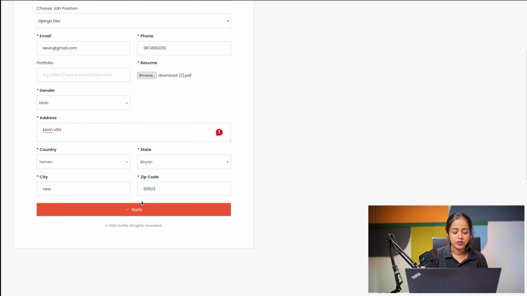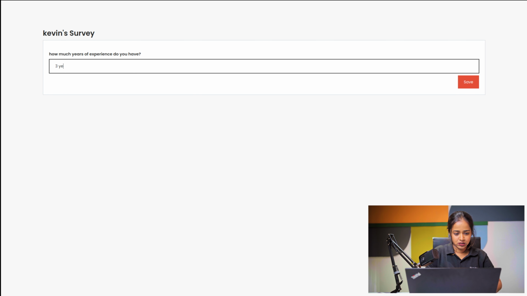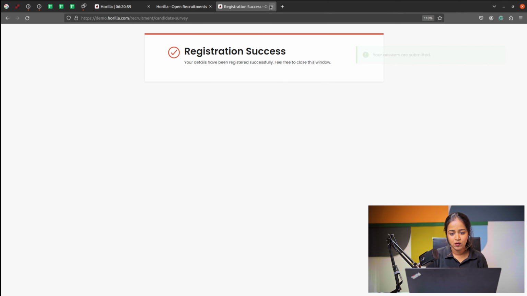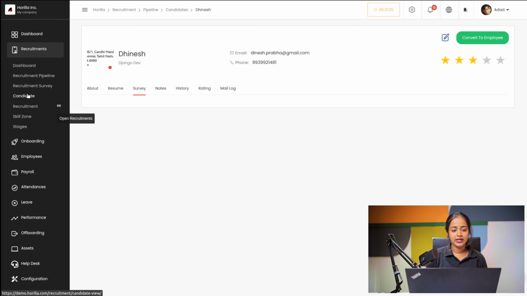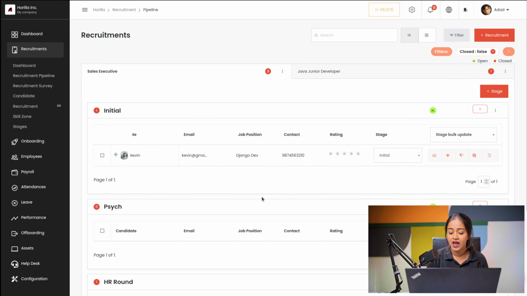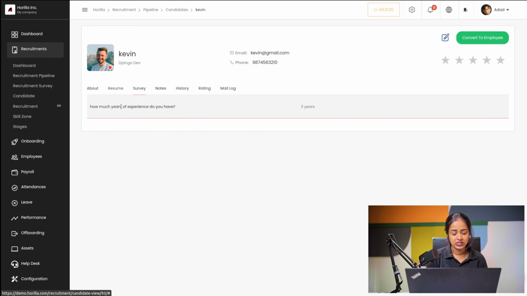Okay, now what I'm going to do is click on apply. Okay, so after applying, here comes a question, that is the question template which I've created. So I'm adding 3 years. Okay, saving it. Okay, so the registration is success right now. I'm just closing it, closing the recruitment, going back to Horilla, and there will be the candidates. Or if you go to the recruitment pipeline itself, you can see the candidate which you have added. So here is Kevin. I'm opening Kevin here. So you can see the details. So under survey, here comes a question which I've created. That is the template which I've created, and the answer is also given there.